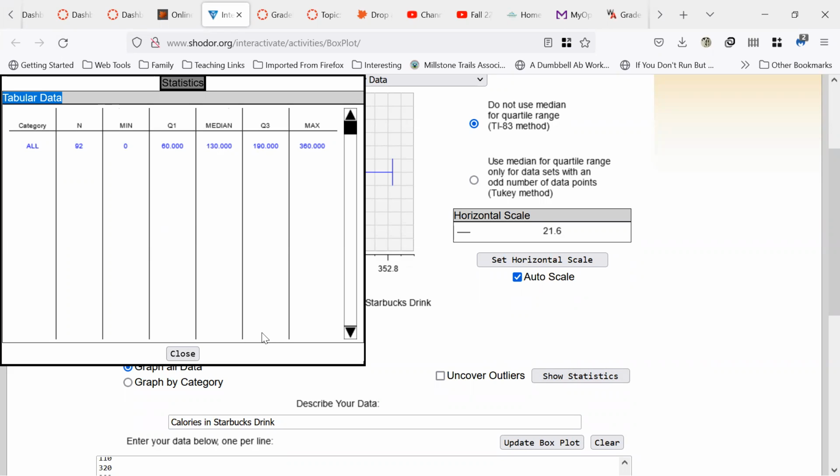Now, somebody else asked about the 1.5 IQR test. Let me close this. Actually, I'm going to screen capture this before I go too far. It's not letting me screen capture it. Well, let me write it down then. Just a minute here. We've got 60 for Q1. We've got 190 for Q3.